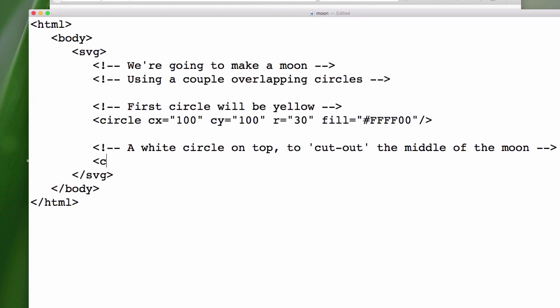And now we can add our white circle. So CX, and it needs to be over a little bit because it's not going to be right in the middle of it. It's going to be on the edge of it, right? So CX equals maybe 120, and CY equals maybe, well, we're just going to go with 100 for right now because I'm just moving it over. I don't really want to mess with moving it up right now. And let's make the radius a little bit smaller, maybe like 20.